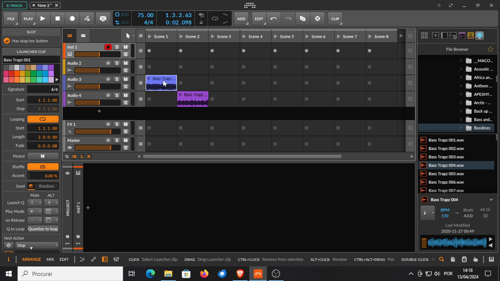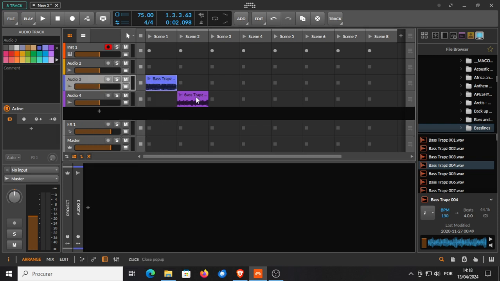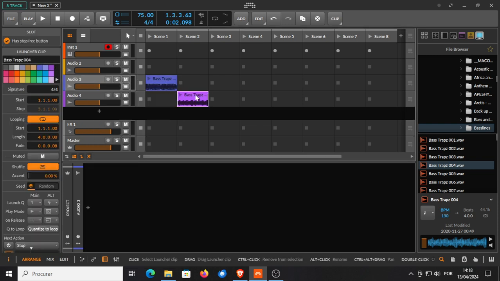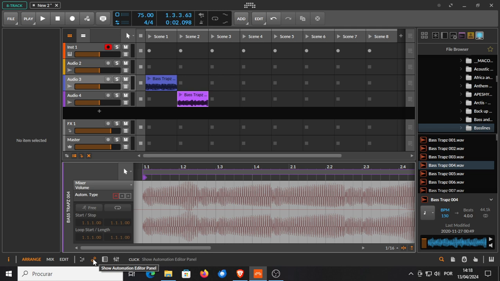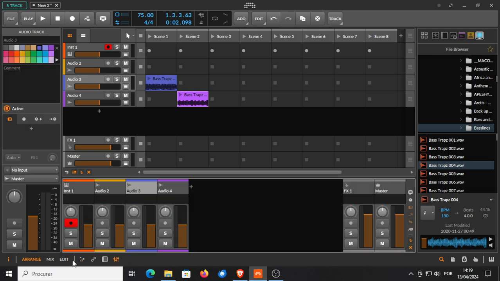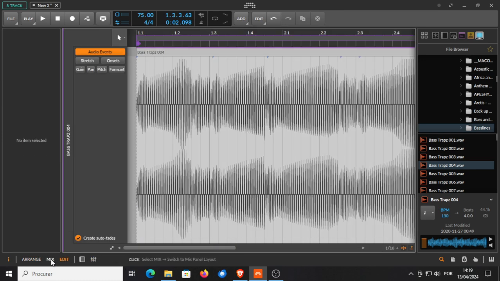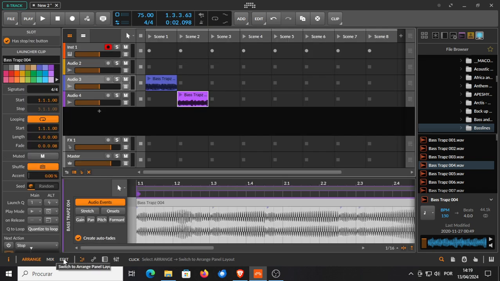I like very much the bounce down functions that you have over here. So you can just click on something if you have several tracks in your arranger. Then you have your automation editor, your show detail editor panel, and the show mixer panel. Show detail editor, edit, mix, arrange. All sorts of functions over here, also for signatures and loop, start, end, fade, and all that kind of stuff.